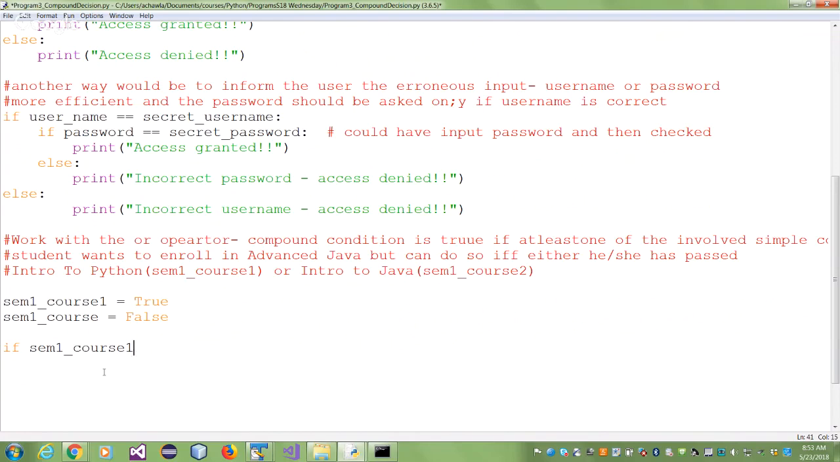I'm going to write it with equal to True, but then I'll show you that we can write it without even saying equal to True. So I'll write it like this, which looks a little odd, but I'll show you a different form of writing it. So you're basically saying that SEM course 1 should be true and SEM course 2 should be true.